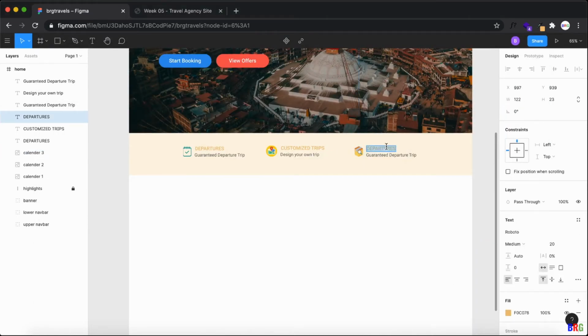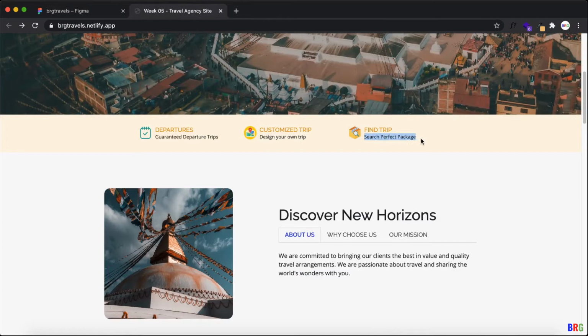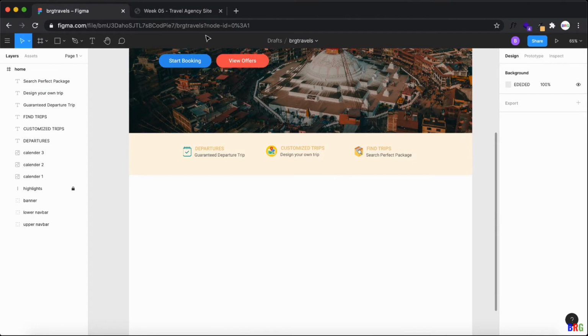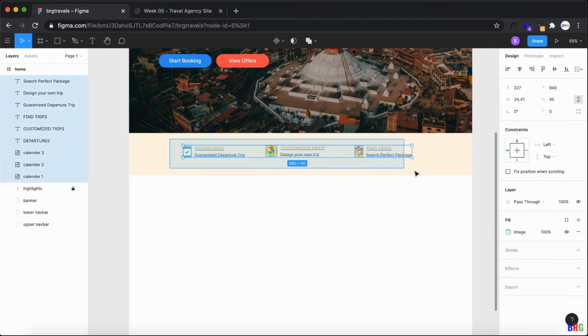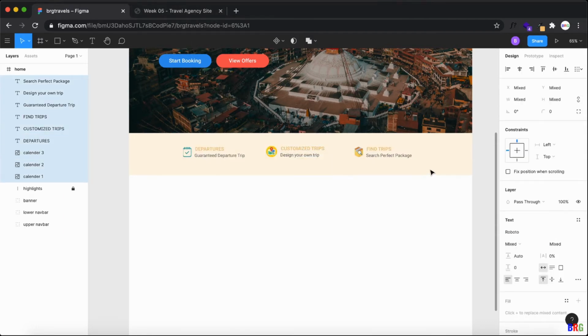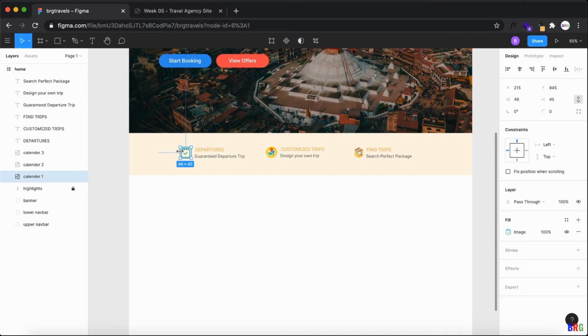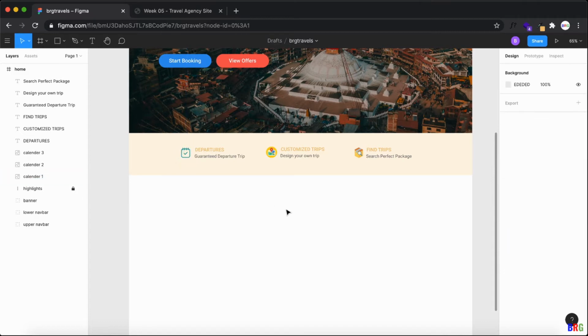Here, find trips, and then search perfect package. Okay, now our highlight part is ready. Now I can basically drag it a bit to align better, and this also, yeah. Okay, now it's looking as expected. So let's move on to this part.